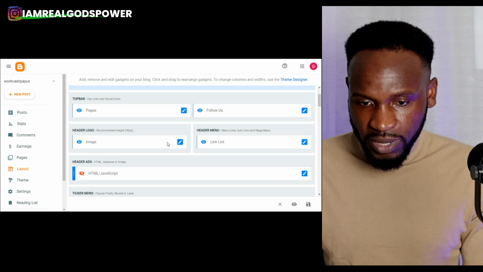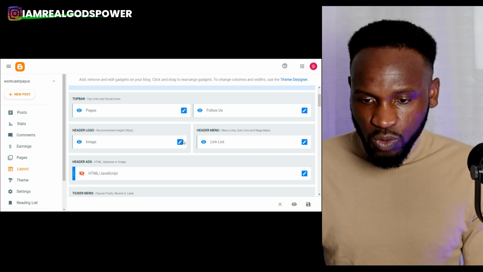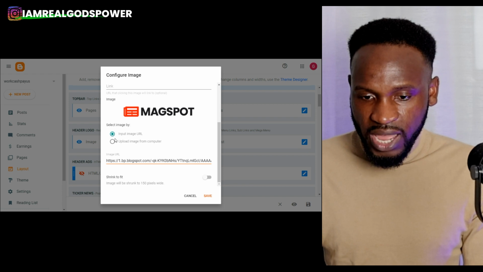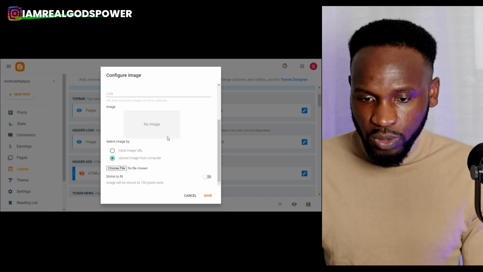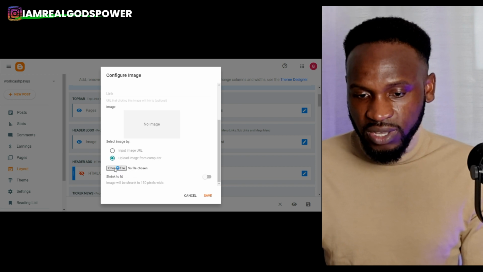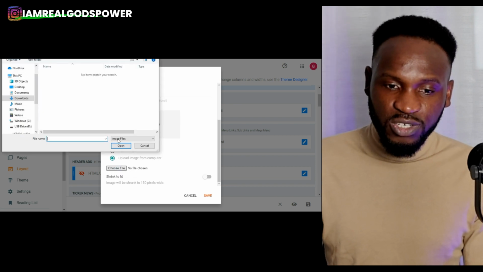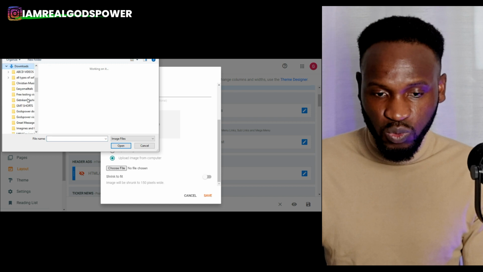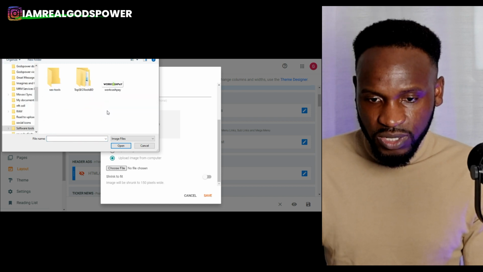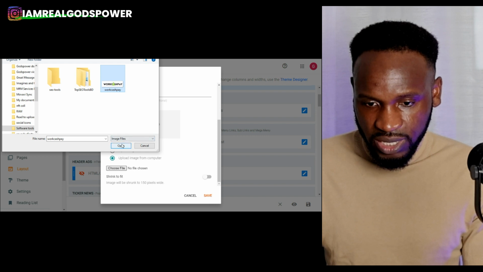I will click on this part where it says header logo. Once you click on that, this is the current logo. I will click on the part where it says upload. Just scroll down and you see the part where it says choose file. I'll click on that, and here it's asking us to choose the logo that we want to use. I will just go and look for the logo. The logo is here, and I'll choose this one here.